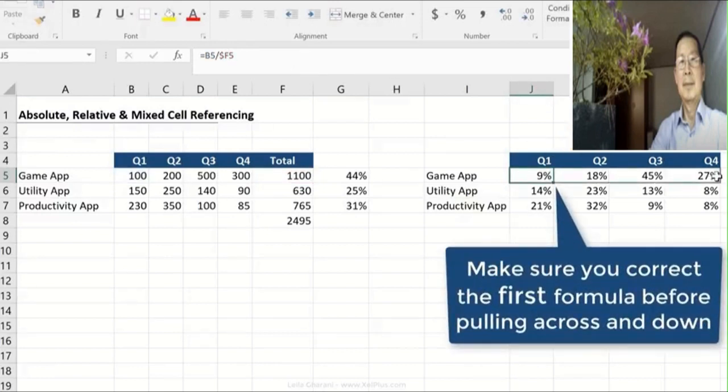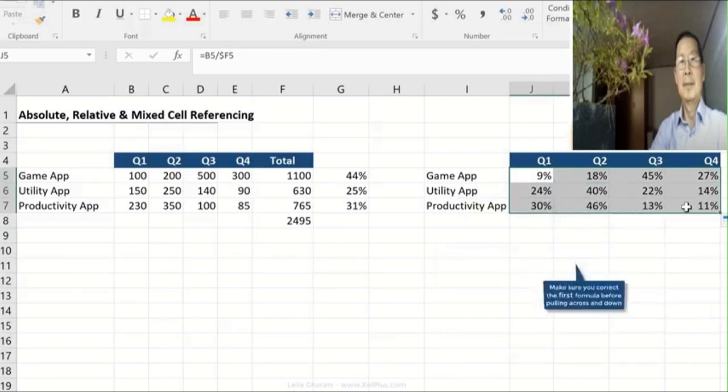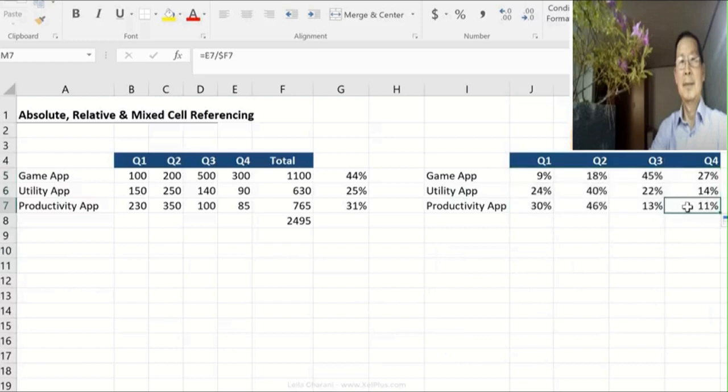Now if we pull this across and we pull this down, we get it to work properly. And the way that you can test this is always go to the end of your data set and then just double check that your formula referencing is correct. So in this case, it's dividing this by this, which is correct. And here we are using mixed cell referencing. That's how you can use absolute, relative, and mixed cell referencing in Excel.